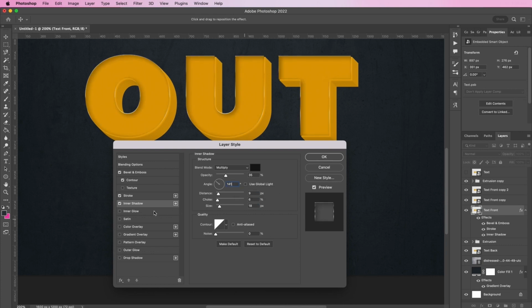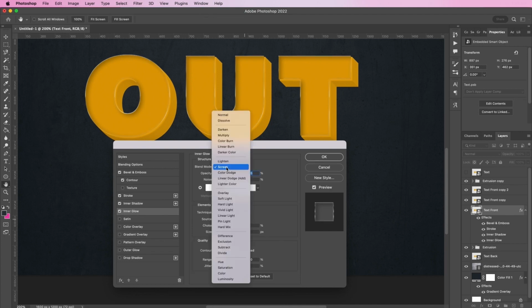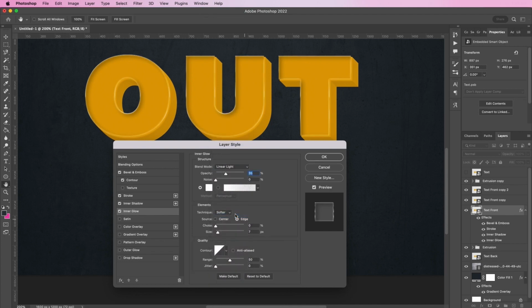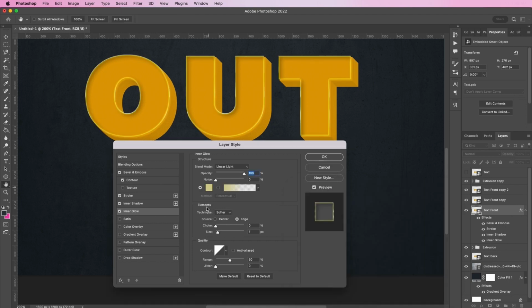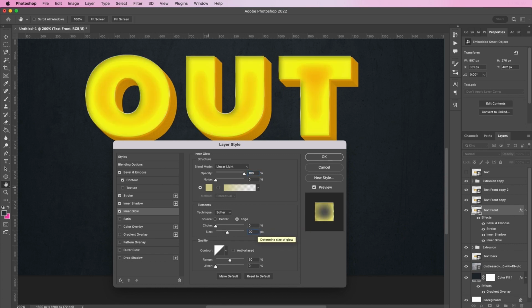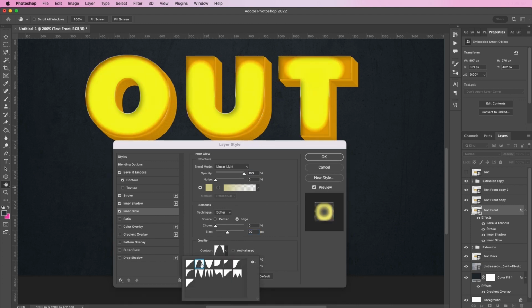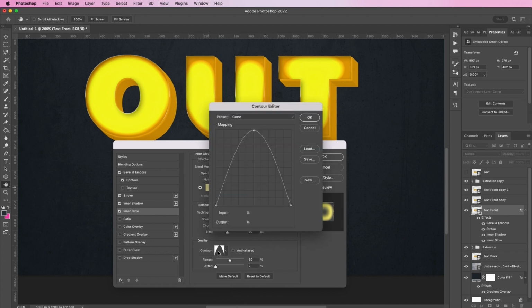Now we will add an inner glow. Change the blend mode to linear light. Opacity is 100%, and the color is D1CC90. Change the source to edge. Choke should be 0. Size should be 90. And for the contour, adjust it so that it is similar to what I am doing on video.